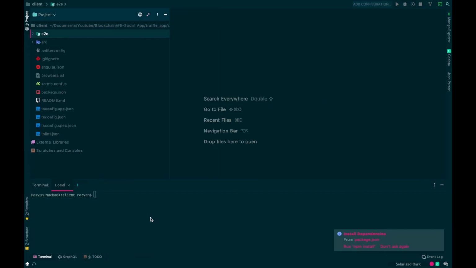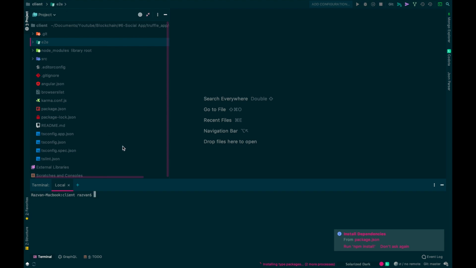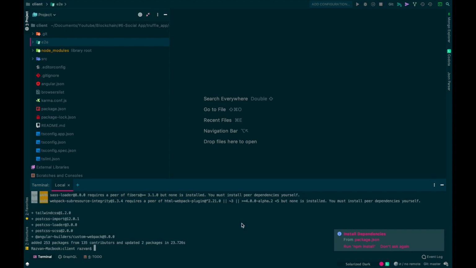So here we go. Now let's start by installing all we need for Tailwind. Okay, so install this. I'll put some info in the description about how to install Tailwind and other things like that. Okay, perfect. Now let's do npx tailwind init.